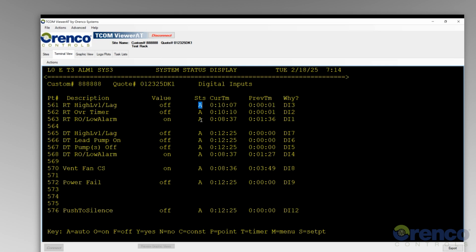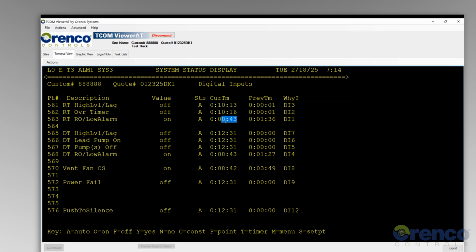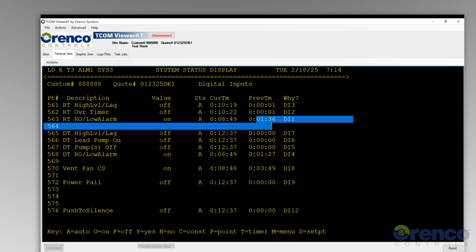There's no point overrides. It's currently on, and it's been on for 8 minutes, 43 seconds. Before it went on, it was previously off for 1 minute, 36 seconds.